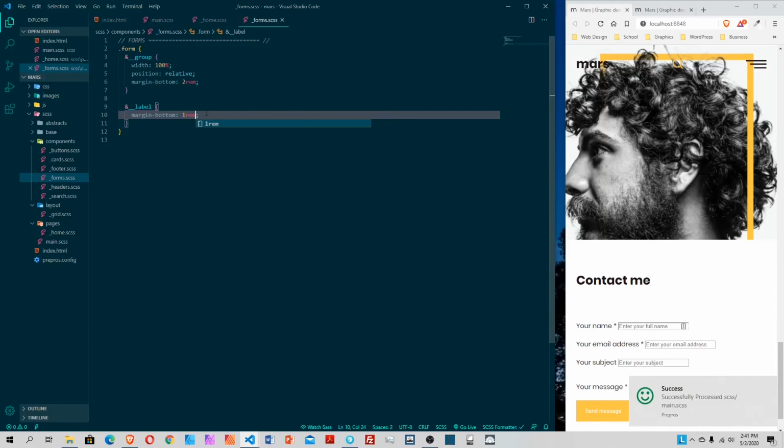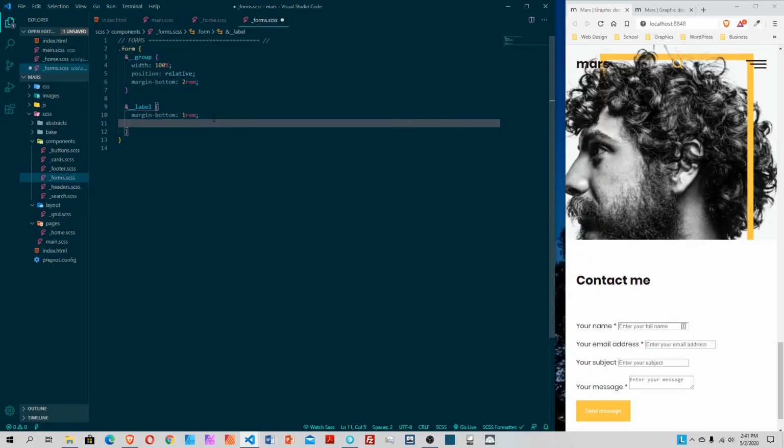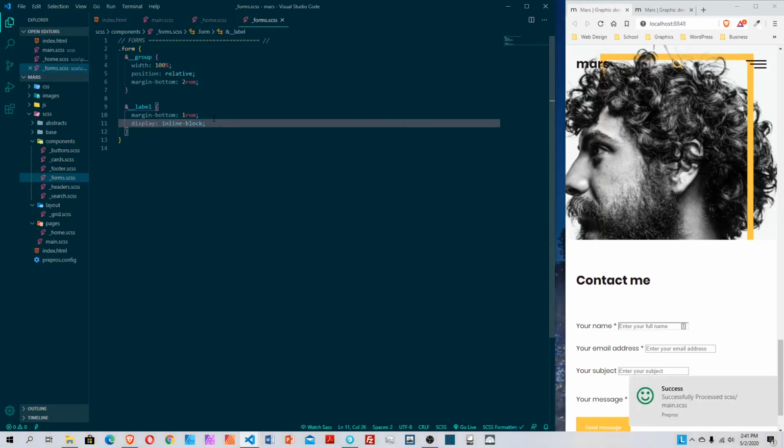Now nothing changes. Margin won't work on an inline element, so we set it to be inline-block, so we add a block-level element while still maintaining the inline. So display: inline-block. Now you can see a little bit of shift, and this asterisk is inside.